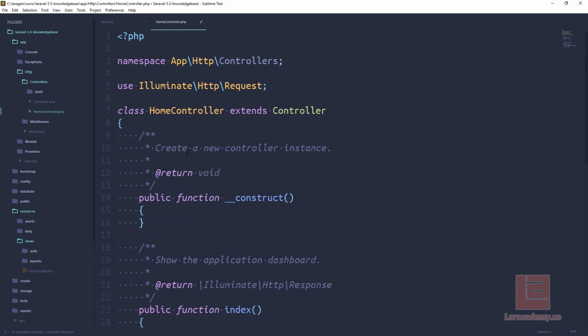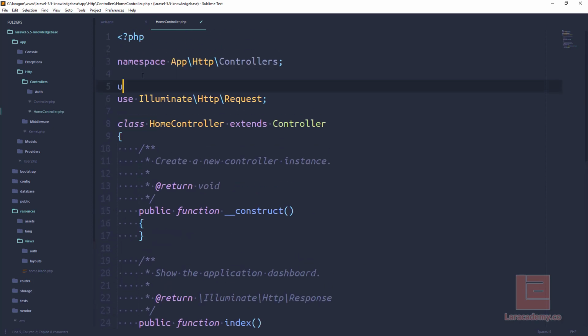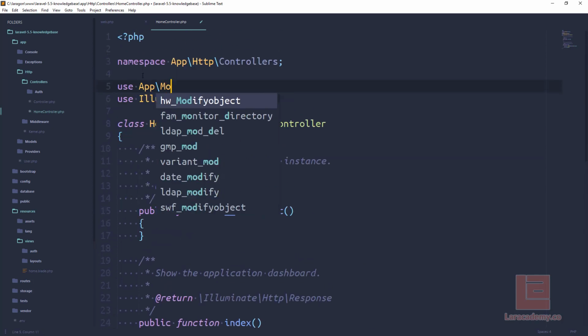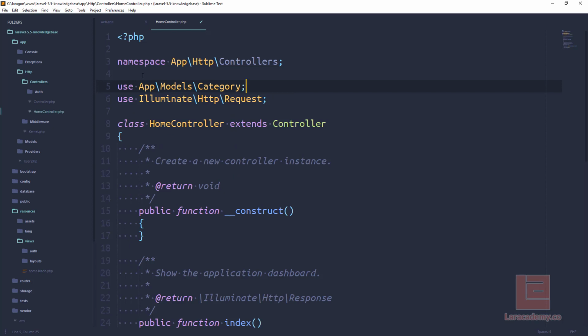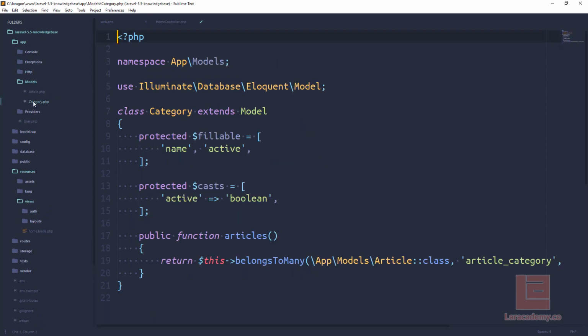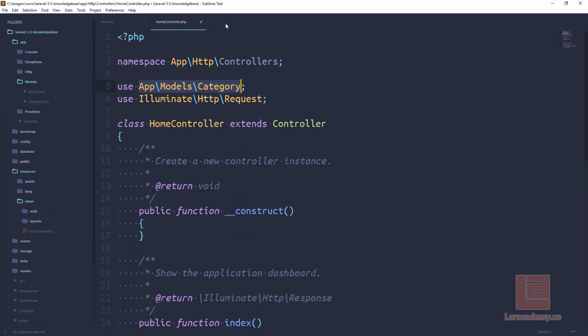Now we also need to tell Laravel what category class to use, so we can come here to the top to say app/models/category. Remember, this namespace is referring to the actual class, so this means that we can go to app, models, and then we have a category.php.